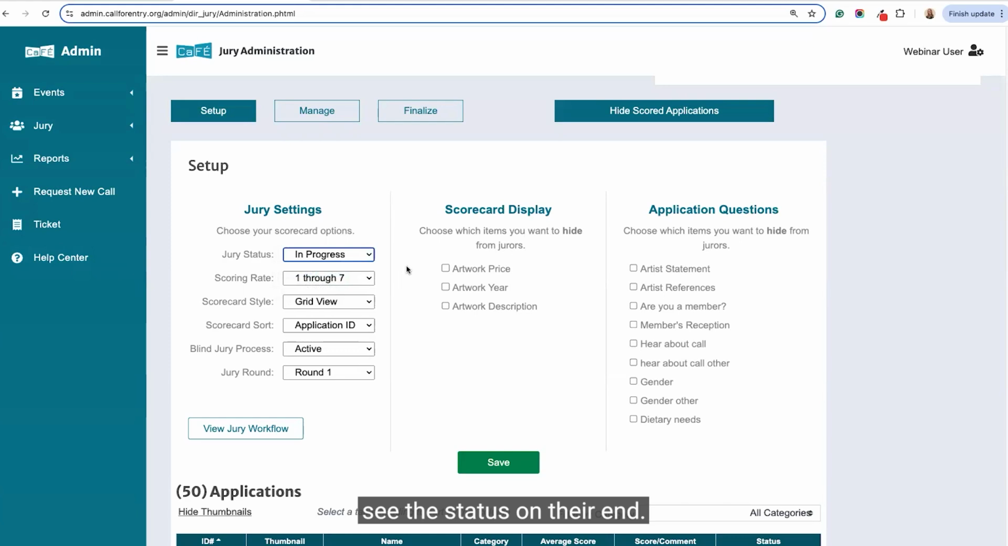on their end. Maybe they've seen their application as received while the application window is open, but once you change it to in progress, that essentially puts up that curtain and they can't see their status. It just says jury in progress. So make sure that's set to in progress. This will also make sure that the jurors have access to the entries.